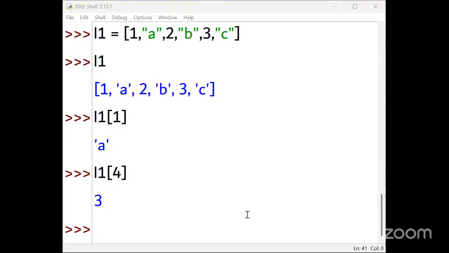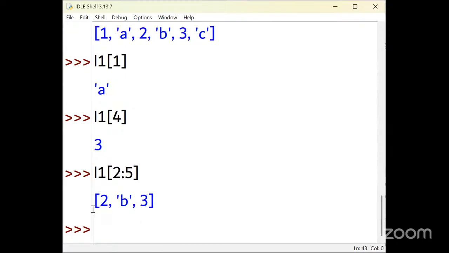Okay. And if I want to print from a range, I mean, from a starting value to an ending value, that is also possible. So I could say L1 of, if I want to print from here to here, I could give L1 of 2, give a colon, and give the ending value. This is your starting value and this is your ending value, and print it. So it is printing 2, comma, B, comma, 3.